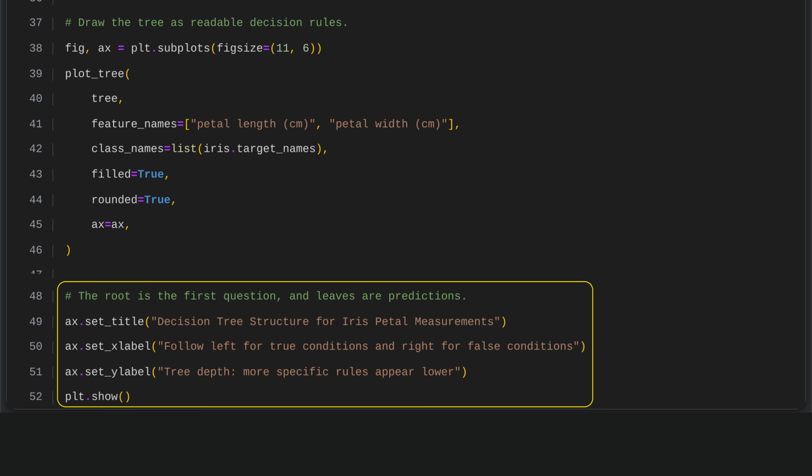The code adds a clear title and axis labels to a decision tree plot for iris petal measurements. The labels explain that left branches represent true conditions, right branches represent false conditions, and deeper levels show more specific rules. It then displays the plot, so the decision tree can be visually explored.